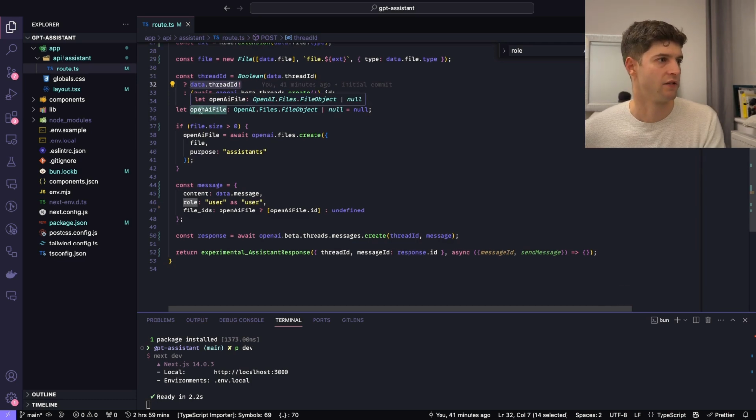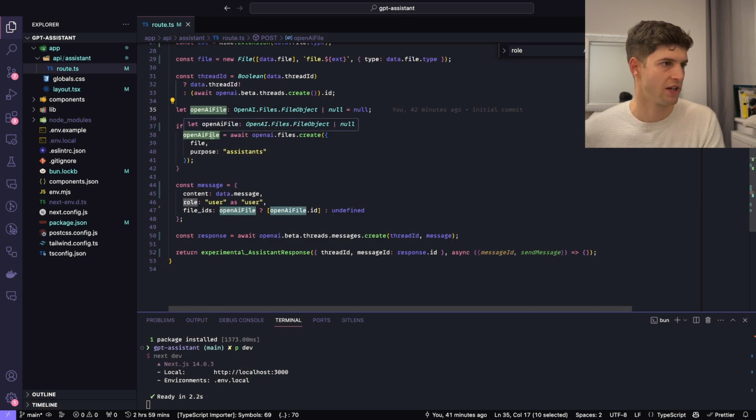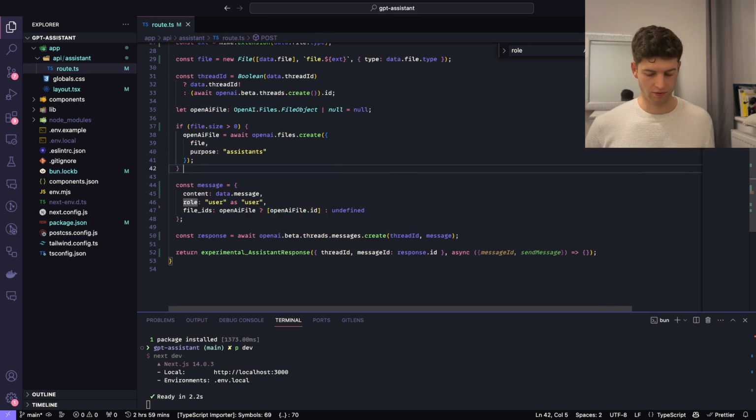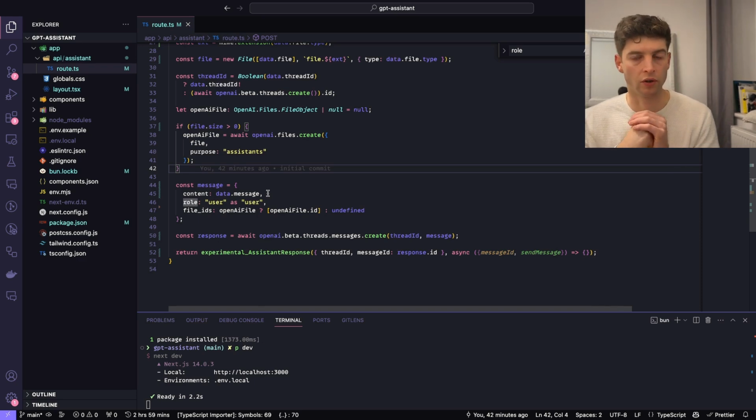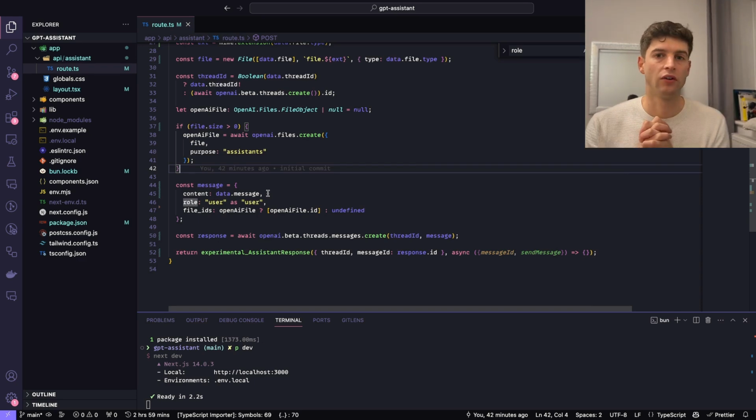Then we have this variable temporarily setting a variable OpenAI file. We are setting it in this if statement. If the file.size is more than 0, should probably send an error. Well, actually no, because we want to be able to just send a message. But if you were to send a message, it would get confused. The AI would be like, where's the file that I'm supposed to be reviewing? Because the instructions are based on the file being there.